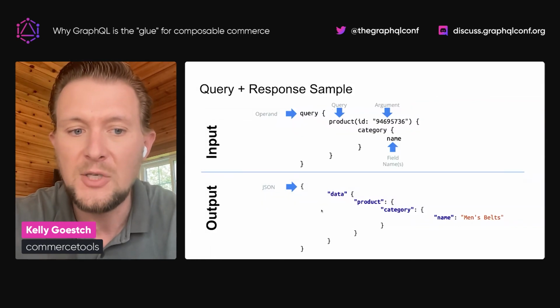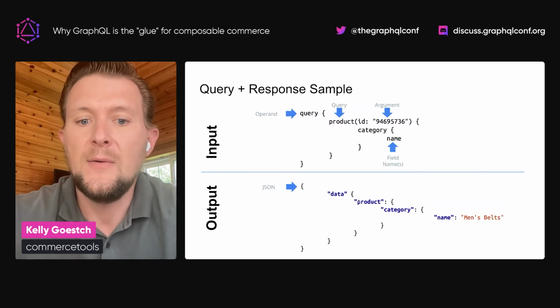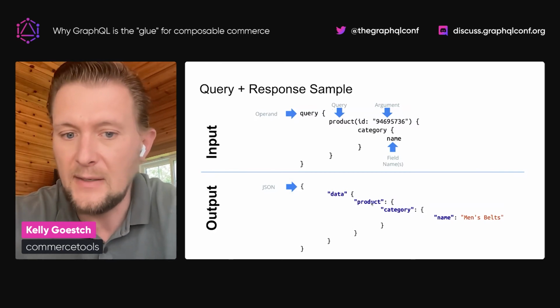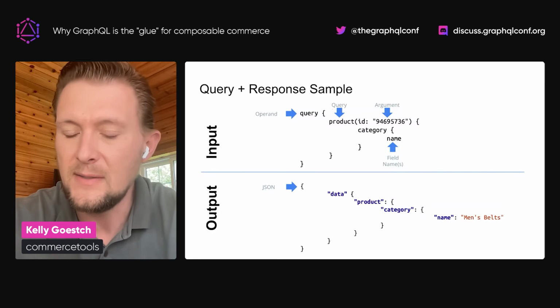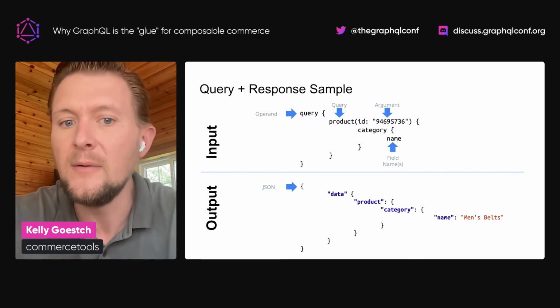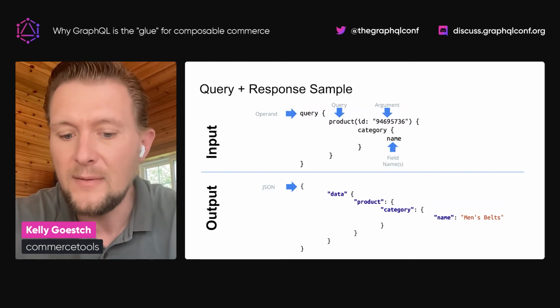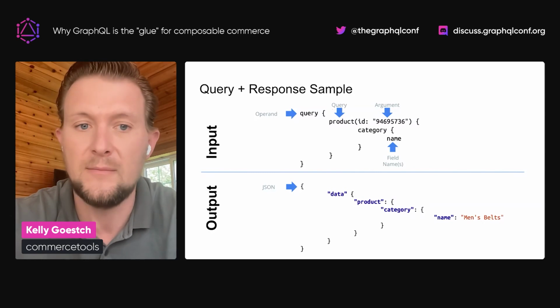So you have a JSON response sent over HTTP, and you would have data as being the standard response, right? That's part of the specification. And then for this query, this is the category and this is its name. So very, very simple, very easy for clients to figure that out. You give them a GraphQL endpoint and maybe you give them something like Apollo and they can do the rest from there. Really straightforward.